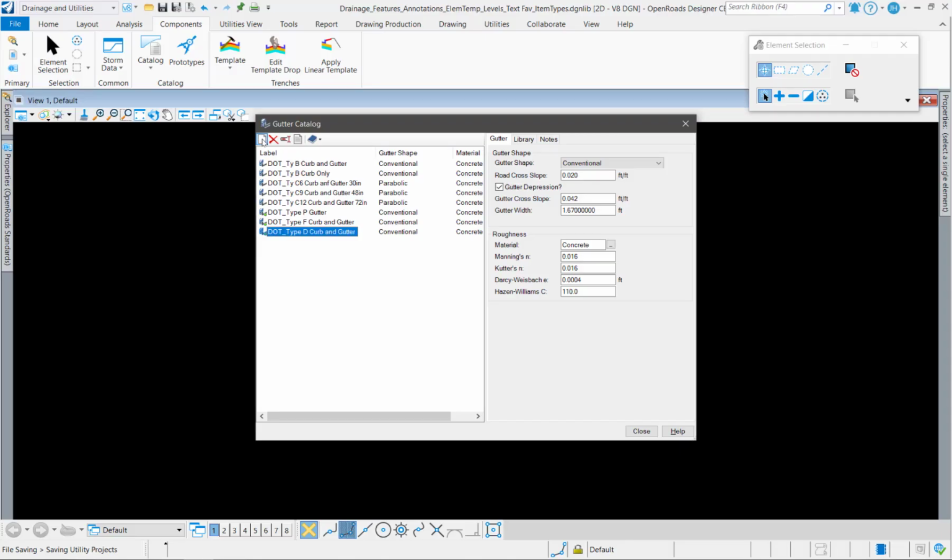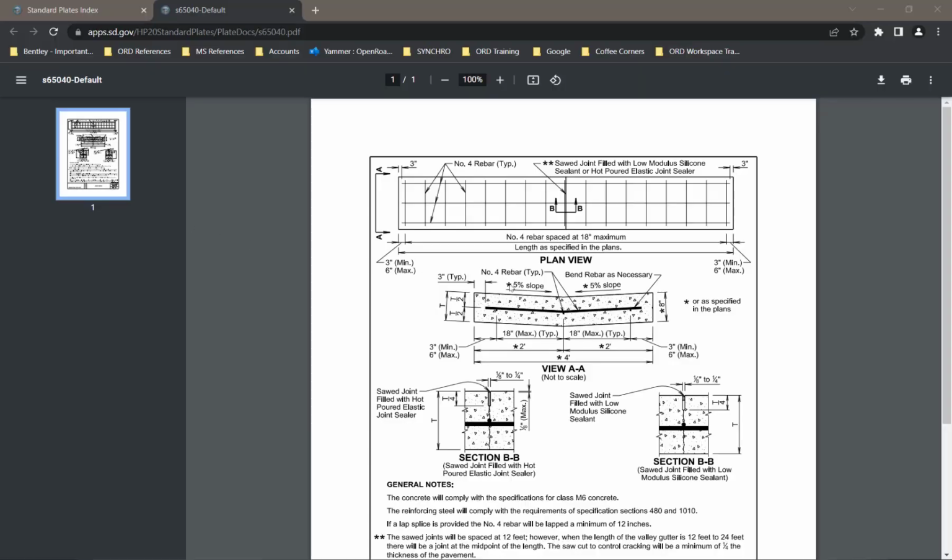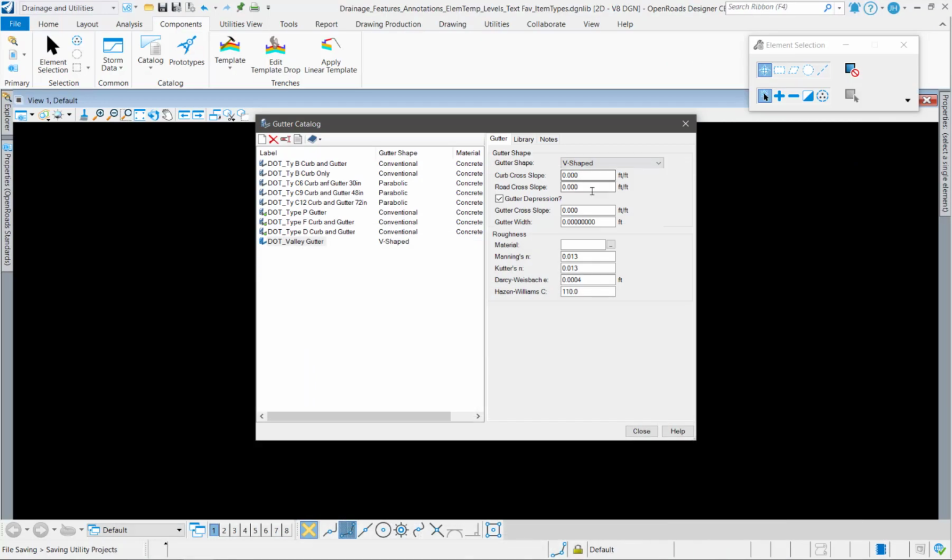So going back to the DGNlib, we'll go ahead and create that new gutter entry. Set the shape to V-shaped, and we are going to have a gutter depression here. We're going to see this as the curb cross slope, then we're going to have the gutter cross slope, and over here is going to be the roadway cross slope. And then we'll also define what the width is going to be. So you can see you've got 5% slopes here. For the curb, we'll put 5. The roadway is going to be that normal 2. The other side is going to be 5, and then for the width, we'll put in 4 feet.